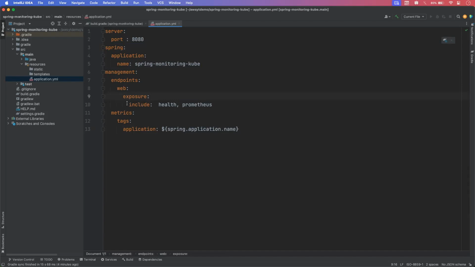Next, I am defining the endpoints that I am going to expose from our application. So what will this exposure and include configuration do? The exposure section defines which actuator endpoints we want to expose from our application. The health endpoint will expose the metrics related to our application health. And the Prometheus endpoint will expose the metrics in the format required by the Prometheus server. And next we are defining the name for our application.